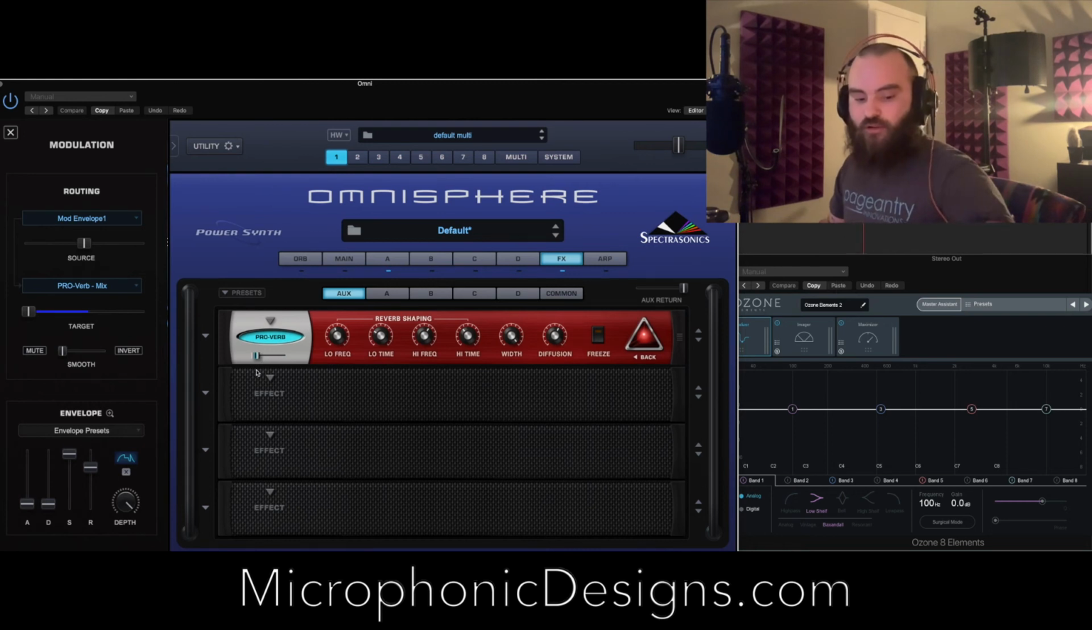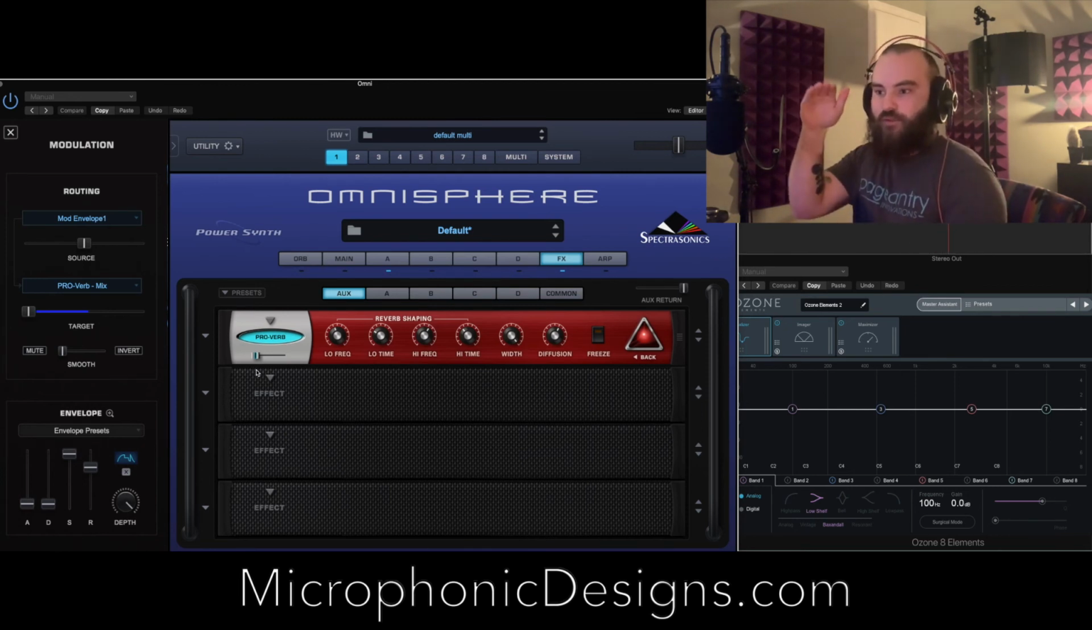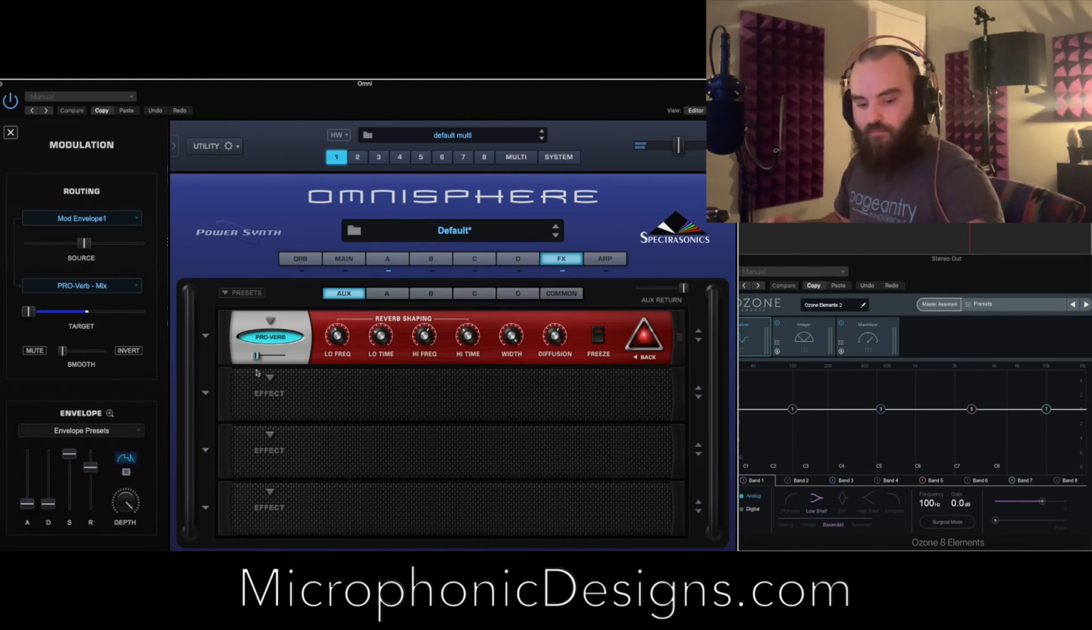So if you listen real close, I'll hold the note down and pull the mod wheel up and then back, and you'll hear that reverb tail have the gated effect as the sound and the filter cutoff goes back down.